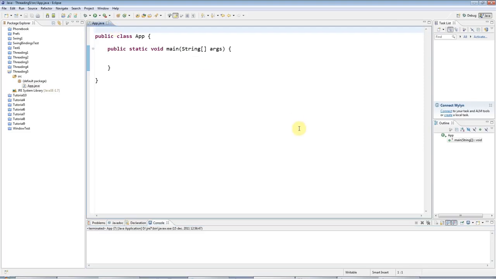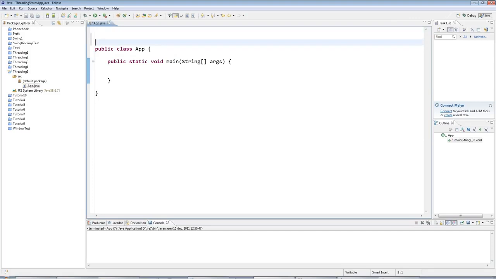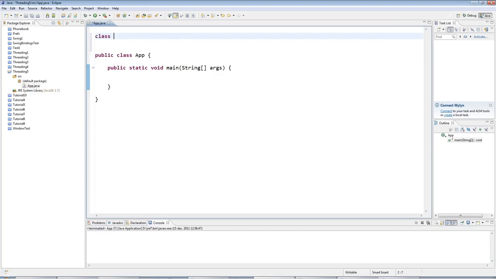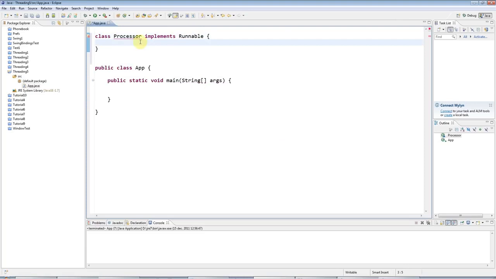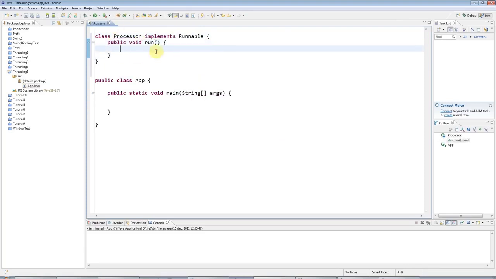Now in this tutorial we are going to look at thread pools, and thread pools are a way of managing lots of threads at the same time. So let's say we've got a processor class here which implements the runnable interface as usual. So I'll say public void run, and in this run method from the runnable interface, I will put some code that I want to run.